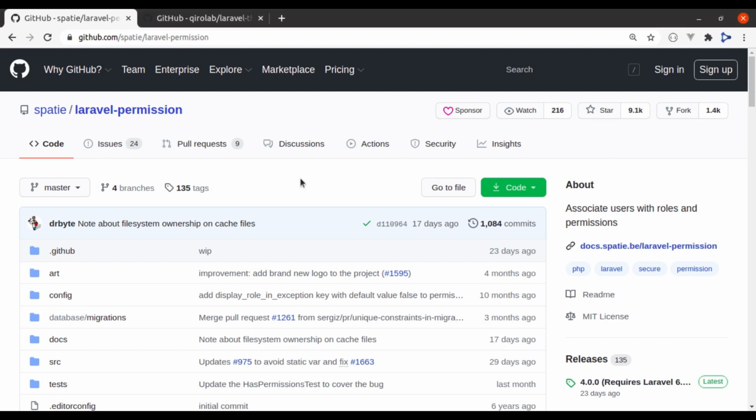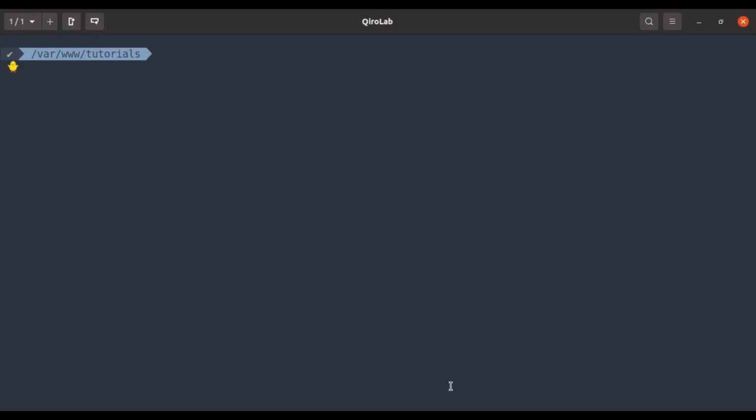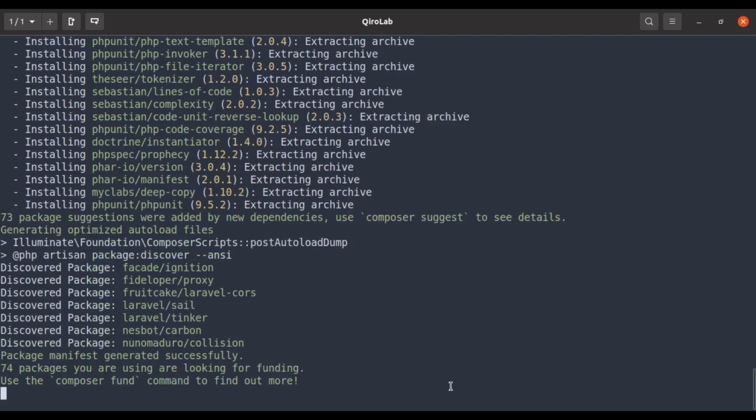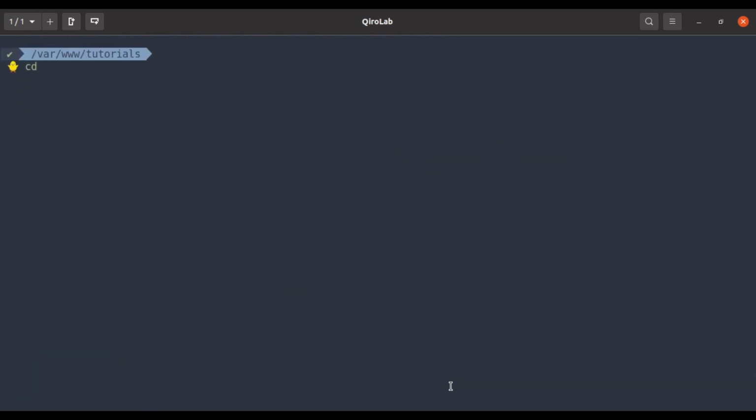Now let's start. So first let's create a fresh new Laravel app. So in the terminal, laravel new, let's say the app name is multi-auth. Now the app is created. So cd multi-auth and here I'll git init.